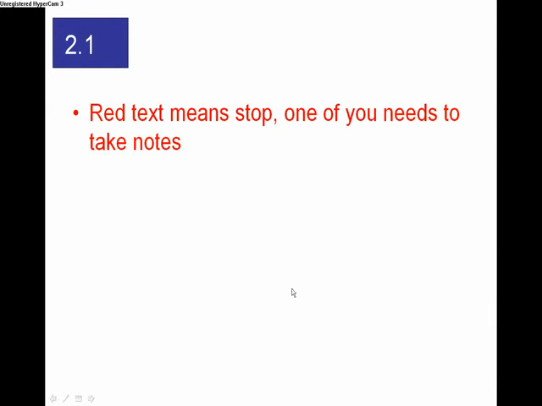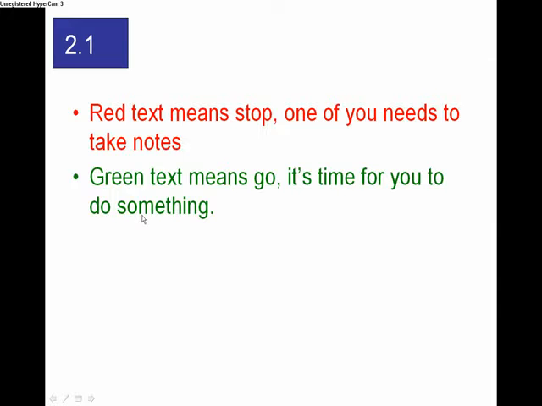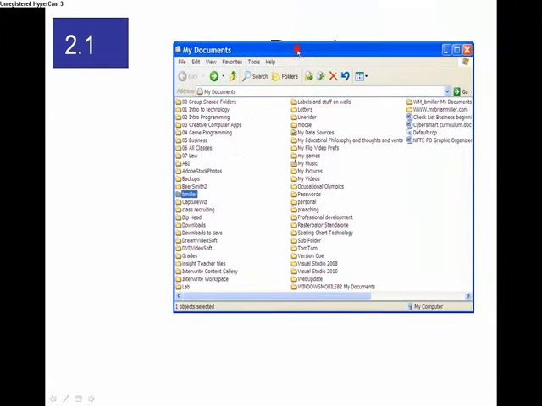Alright, ladies and gentlemen, this is Chapter 2 for Crab World in Greenfoot. And, as you know, red text means stop. You need to take notes. And green means you need to do what it says. Alright, day one.